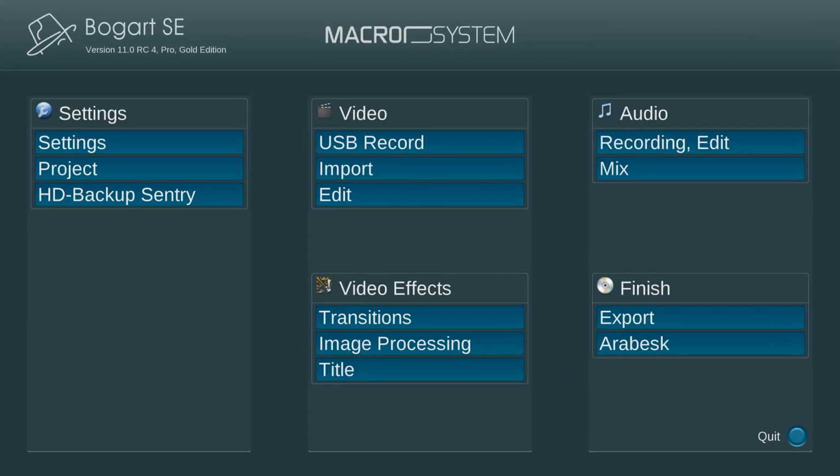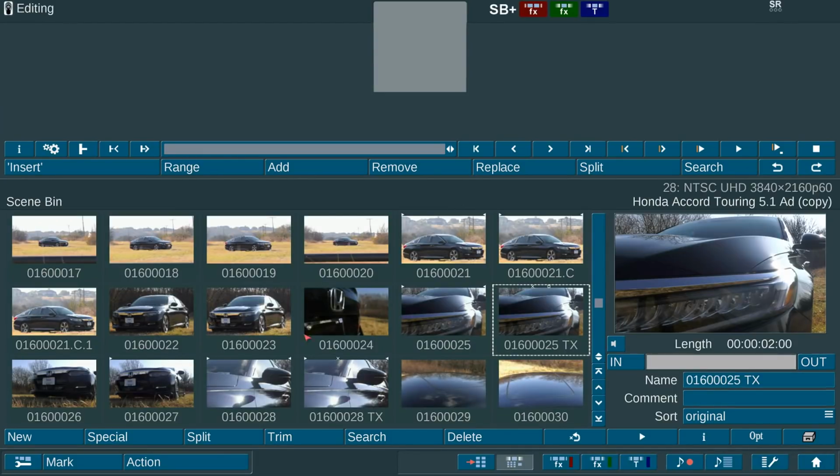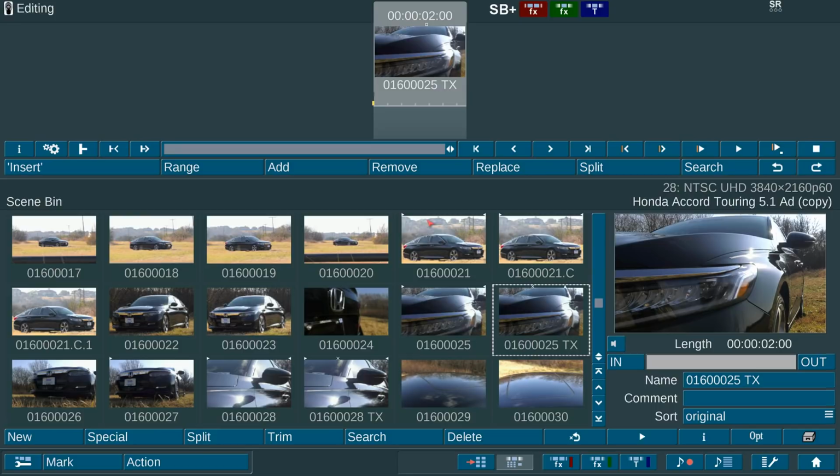Okay, the next thing I'll demonstrate in Bogart 11 is found in the Edit menu. Let's select this scene right here, put it in the storyboard, and now I want to introduce to you a new feature, Split. We can now split a video in the storyboard, in addition to the split feature we've had for some time now in the scene bin. So it's a very nice feature.